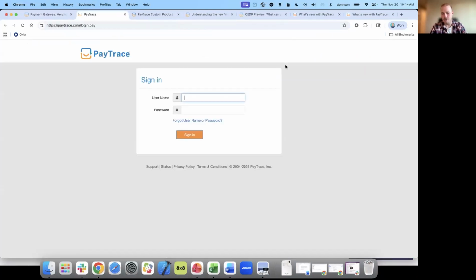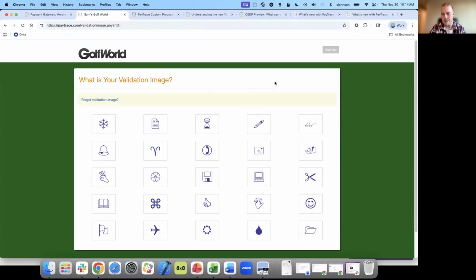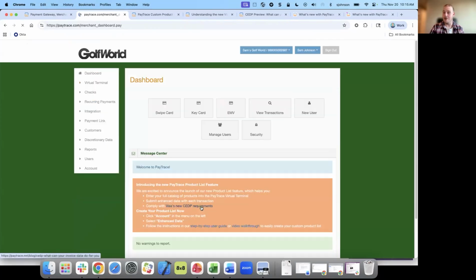One thing I will note to our partners that are on this call, if you don't have a demo account today, let us know. I'm more than happy to have you get one built so that you can have access and get a good understanding of how the system works. And if you do want to play around with this new product list feature, you can do so. All right, so we're in my demo account.